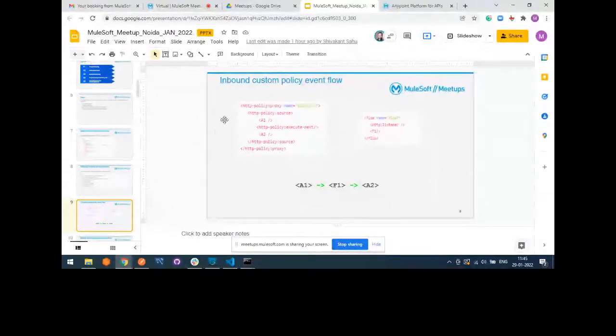So the simple step would be: the client call comes in, goes to the A1 block or any other blocks that follow. When it hits HTTP policy execute next, it will go to the underlying policy or the application it is applied on, depending upon if there is a policy in between or not. Once the application is done processing the message, it will go through the A2 block and then be returned to the consumer as a response. This is how an inbound policy works, a very simple flow for an inbound policy.